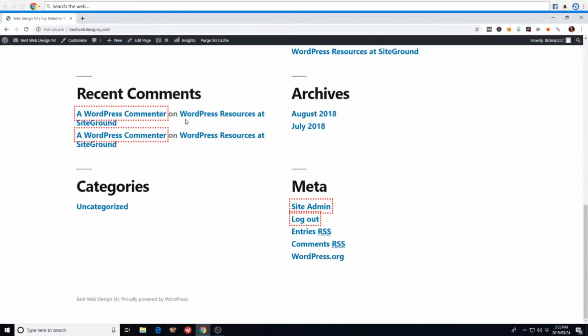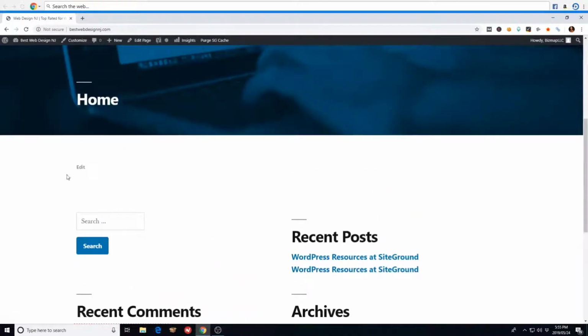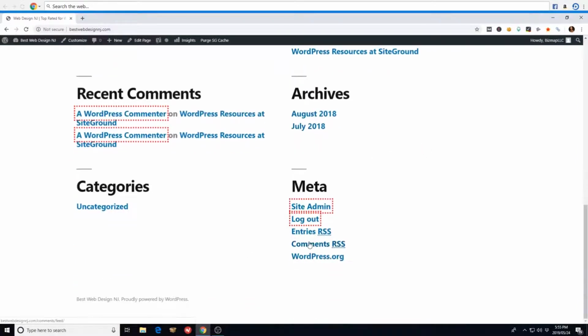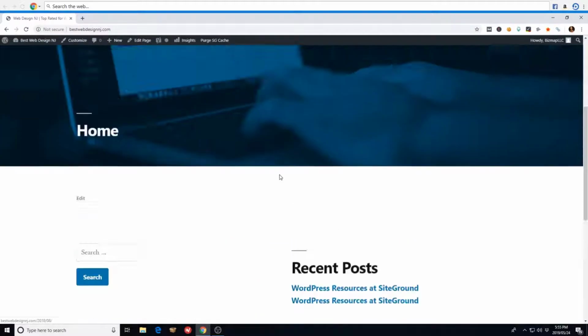Okay, so now you can see that we have just a bunch of stuff here that we don't want. Like we don't want the search bar. We don't need recent posts, recent comments. We just have a static page for the home page. So let's get rid of this.